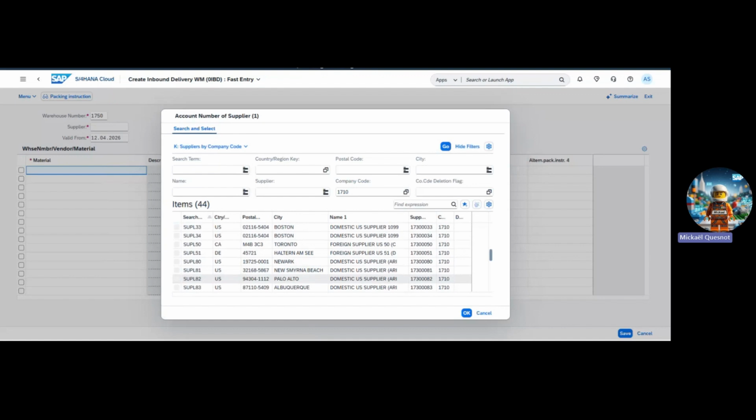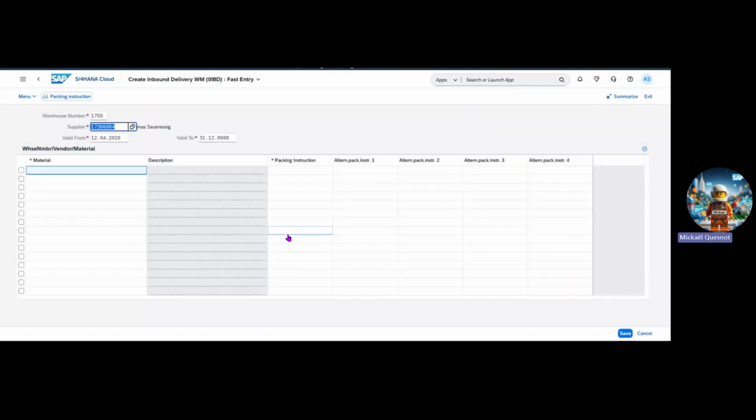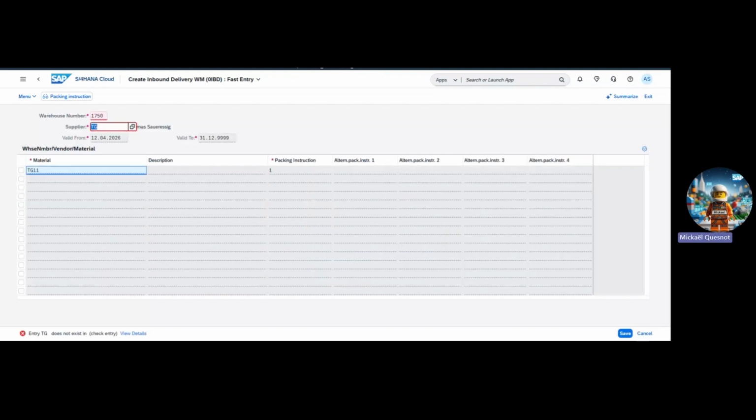Domestic supplier, check. Still differing. US plant, I checked if we have WM supply. No, not TM. Okay. And the material, we select TG11, and for packing instruction 1.